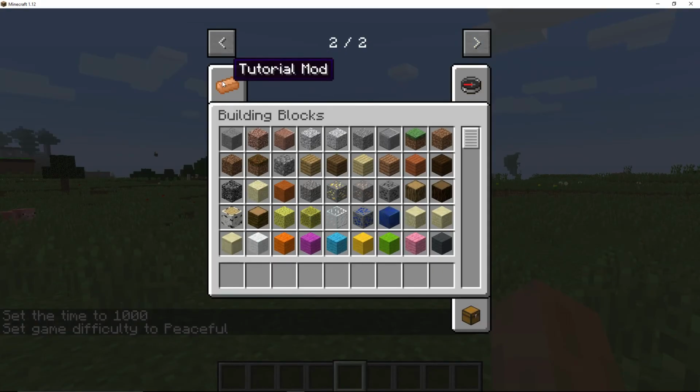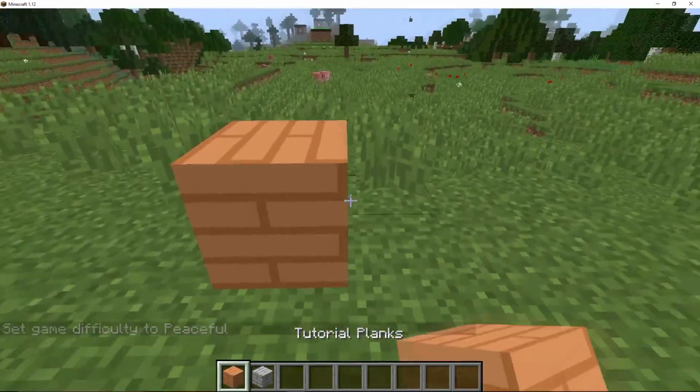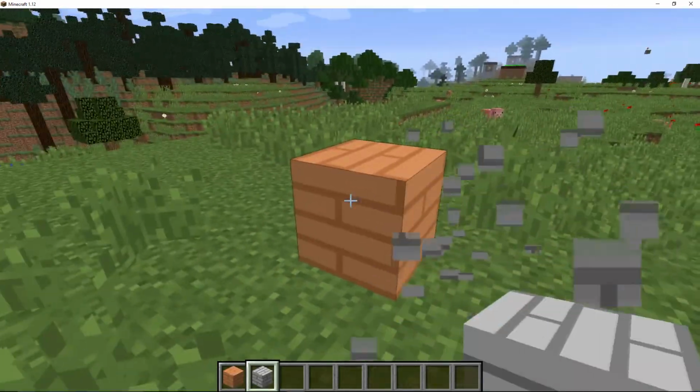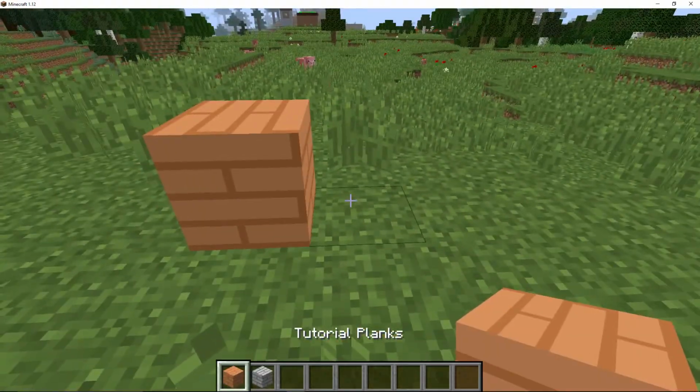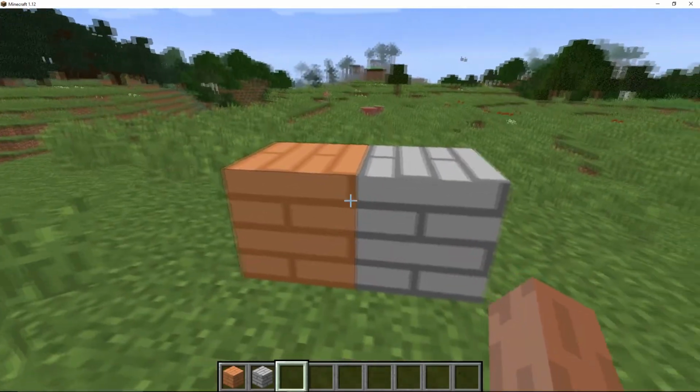If we have a look in our creative tab, we find that we have tutorial planks and aluminium planks. Each of them have their own block, and each of them have different textures. They have the same ID but different textures. We could add as many of these as we wanted.